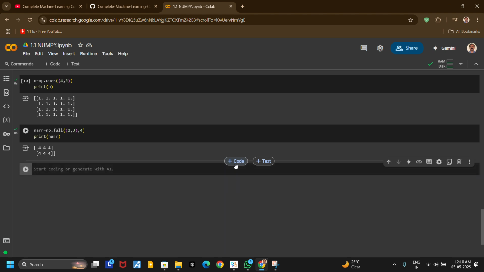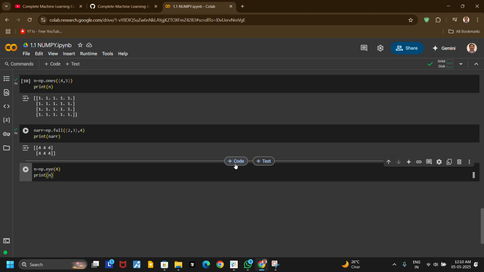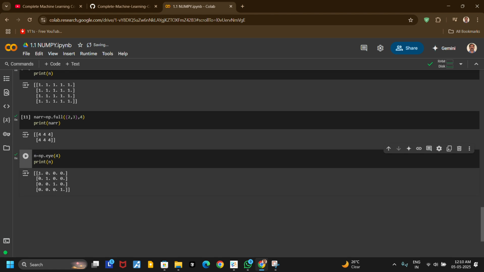Now let's code and make an identity matrix. For the identity matrix, the syntax is eye. So n is equal to np.eye, and the identity matrix will be made automatically with a 4 by 4 size. If we put 3 here, a 3 by 3 identity matrix will be made. And if we type 7, an identity matrix of 7 by 7 will be created.